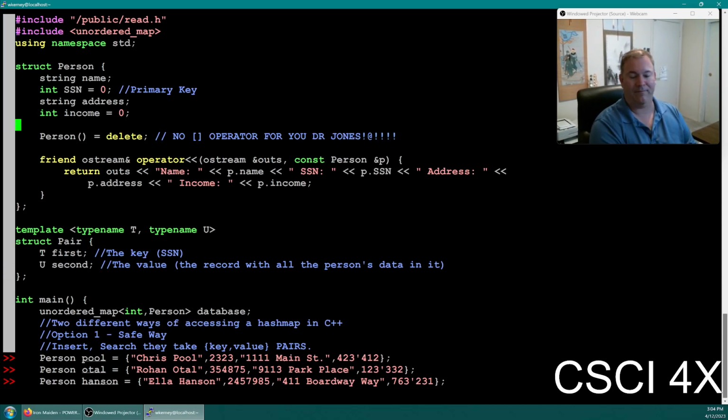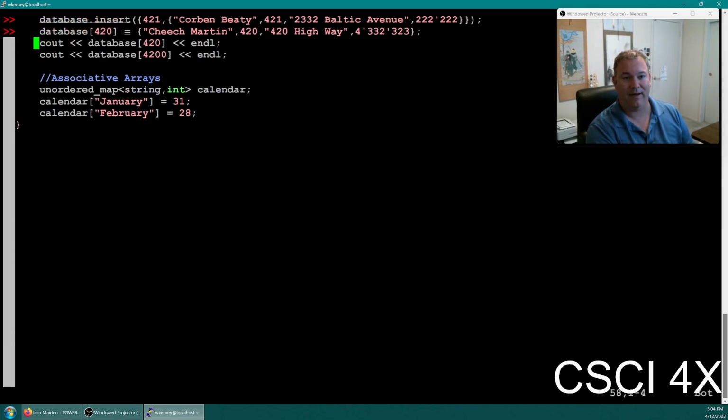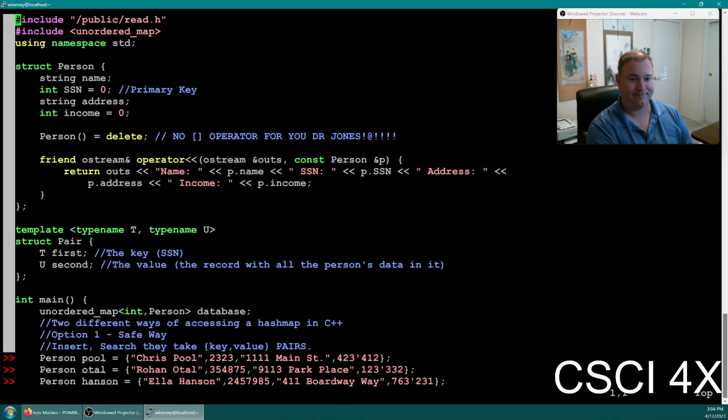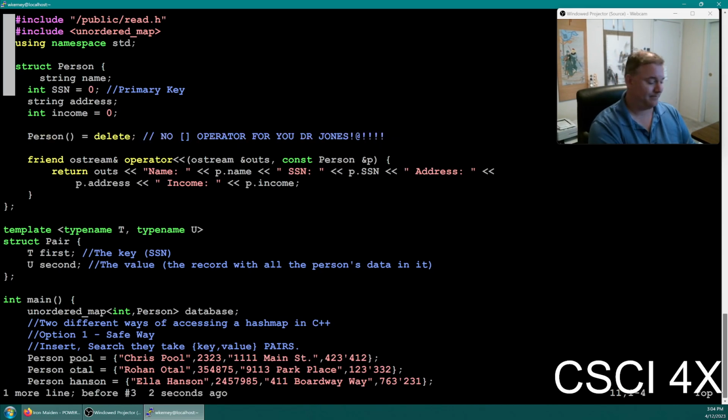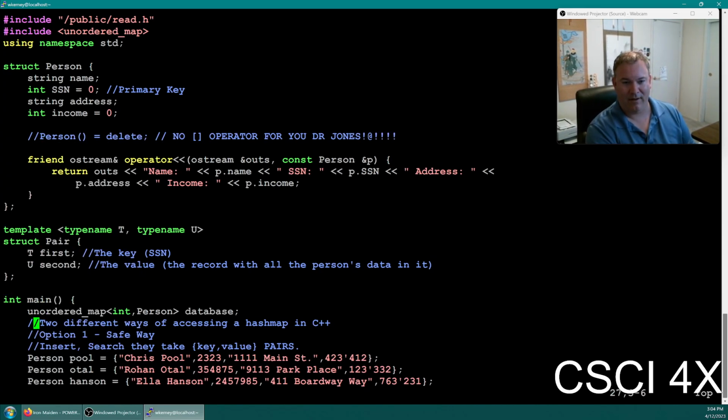If you delete the default constructor, then this code down here will not work. This won't compile. So if you want to be safe, delete the default constructor. I'll leave that here.